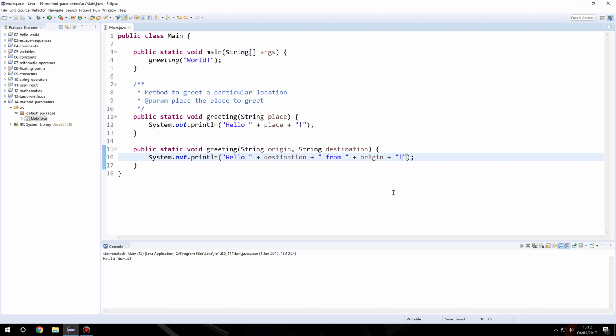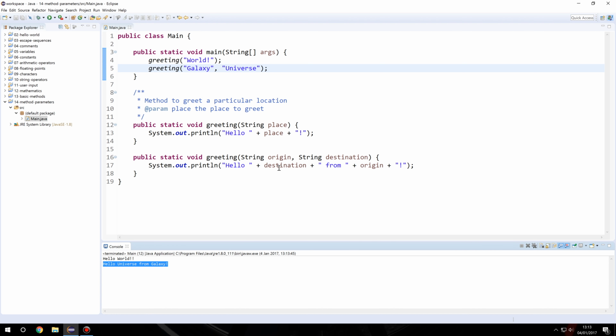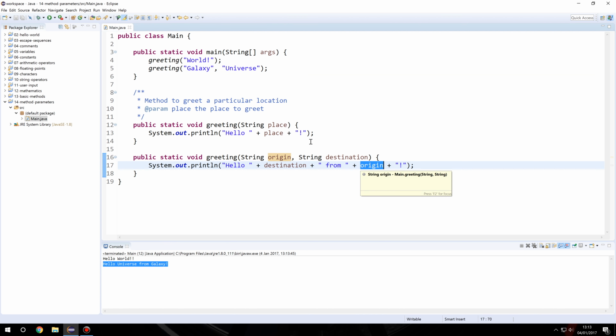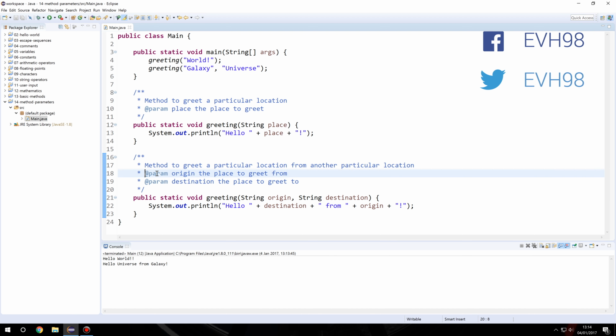But anyways, here we're just going to print hello to the destination from our origin, exclamation mark. Now you can see we've used our destination first and then our origin second. However, when we define the method, we're going to give it the origin first and the destination second, because that just makes more sense. So here we could have a greeting from the galaxy to the entire universe. And as you can see, our parameters are just filled in. Hello, universe from galaxy.